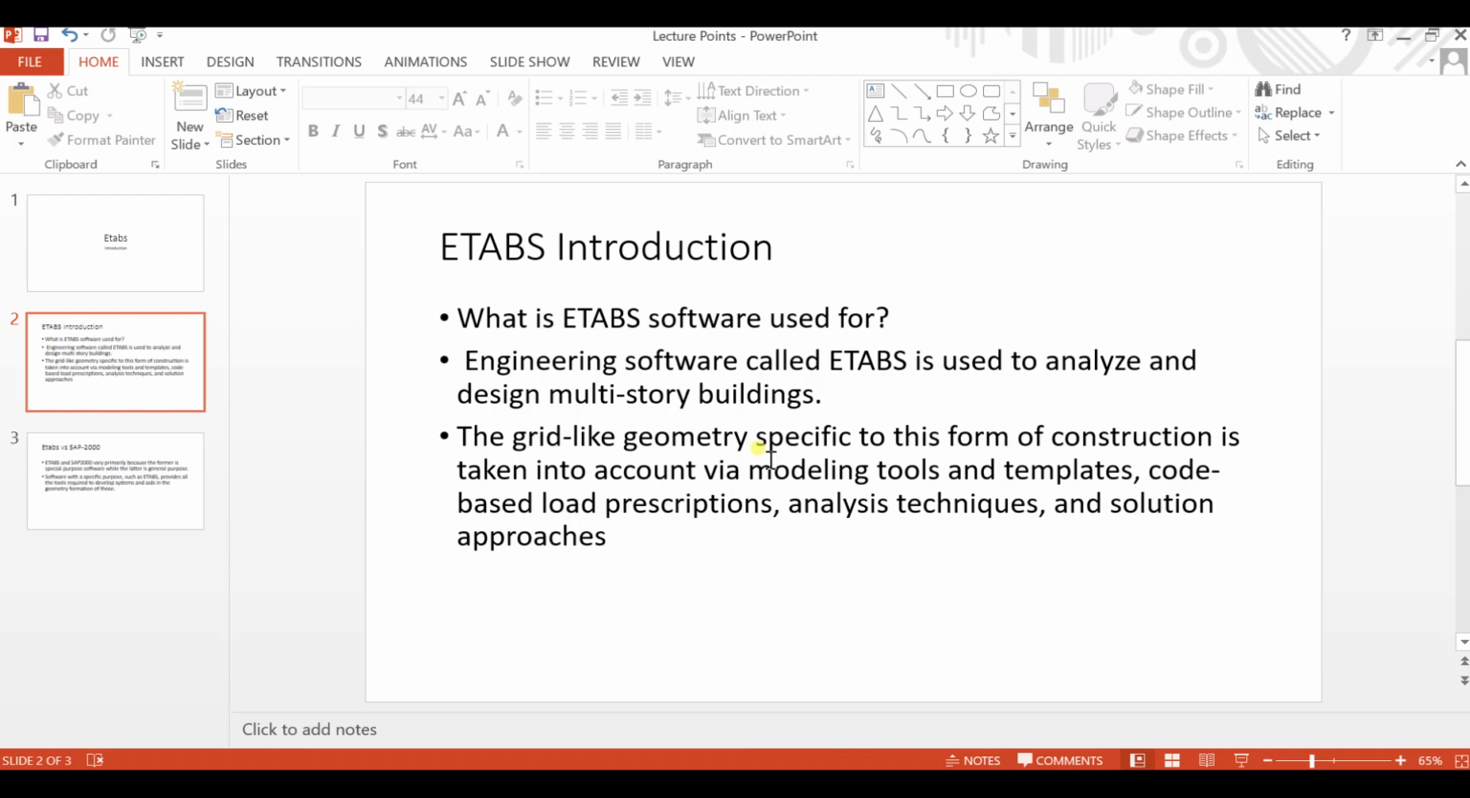ETABS is actually a structural analysis and design software for high-rise buildings. It's used primarily by structural engineers, for skyscrapers and high-rise buildings. You can do a complex analysis of the building in different modes and for the required serviceability. So it's a very easy and time-saving software.